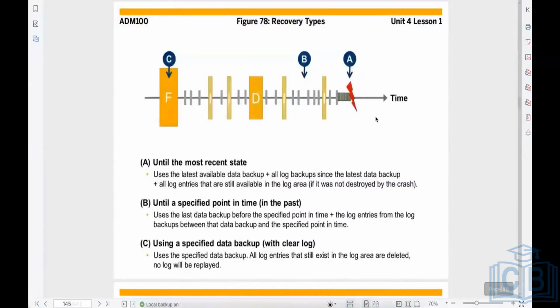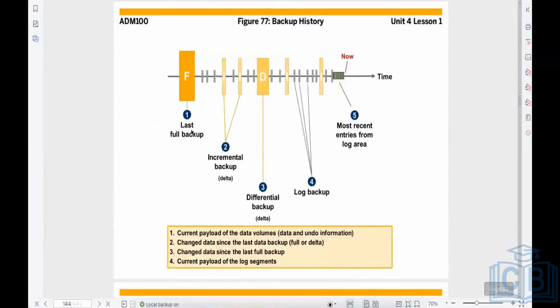In HANA, we have three types of backup. Full backup, when we want to take the complete backup, incremental backup, and the differential backup.